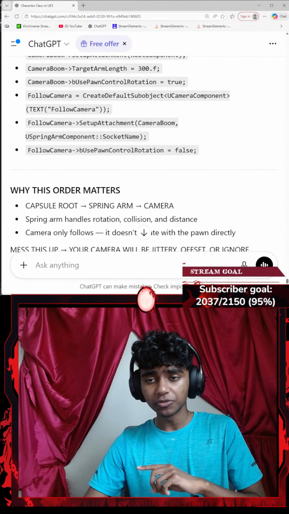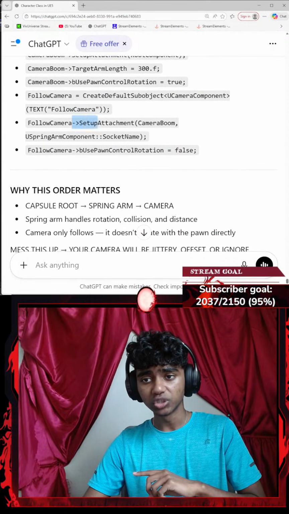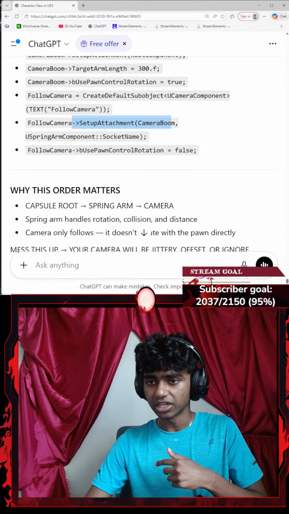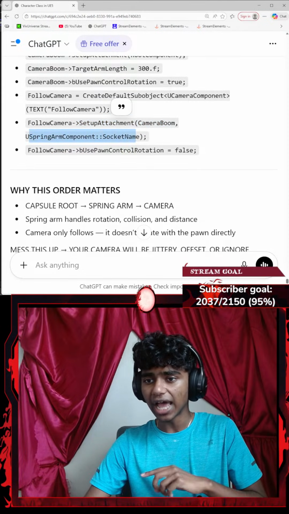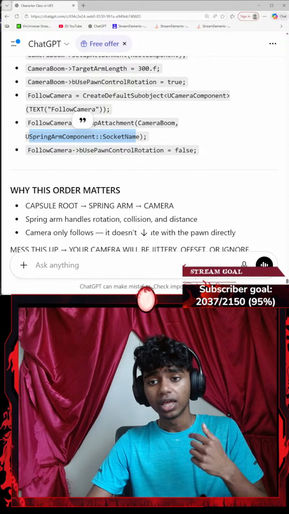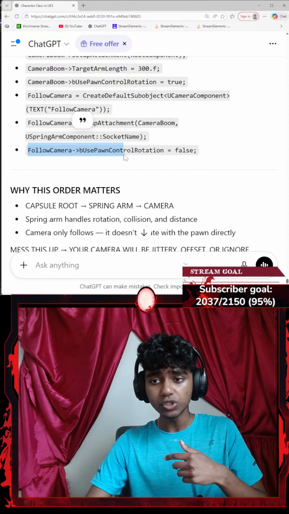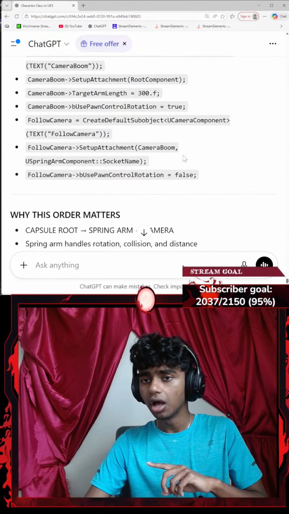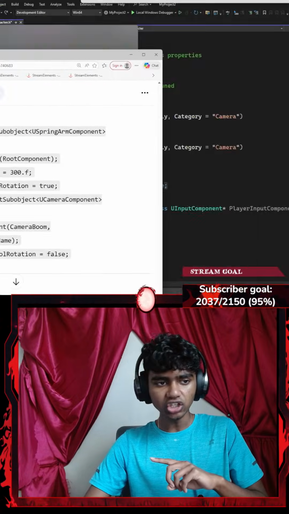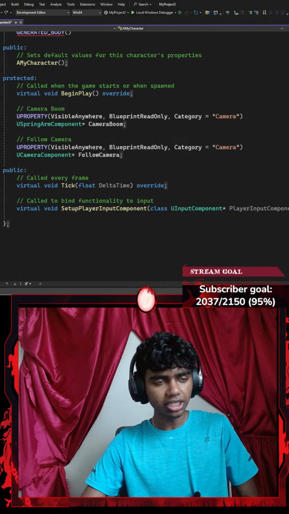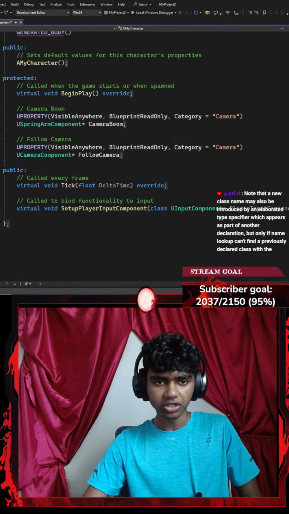Okay, next up, I go with something like follow camera, which is going to be pointing towards setup attachment. Okay, that is going to be camera boom, use spring arm component, and socket name. Next up, I go ahead and set my follow camera to be pointing towards my use pawn control rotation. I see. Okay, I don't think I actually know these function names. So I'm going to be getting it on the other display to actually copy the function names.